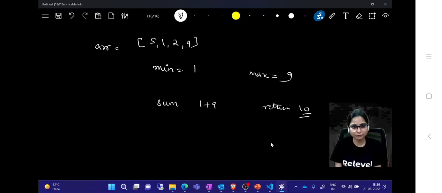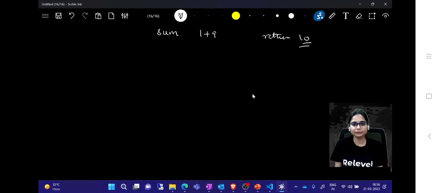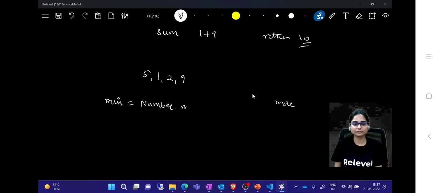How can we do it programmatically? You just have to visit all the numbers, and from that find out the minimum number and the maximum number. So from this same set of values, 5, 1, 2, 9, I will take one variable that is going to be minimum, and another variable which is going to be maximum. Initially, I will provide the minimum some max value, something we are going to assign it.